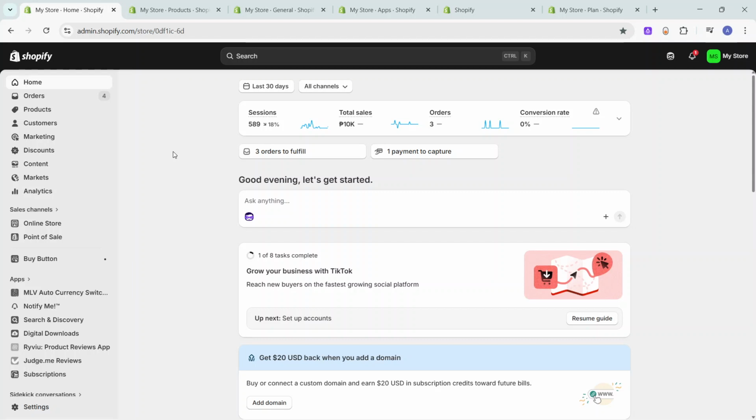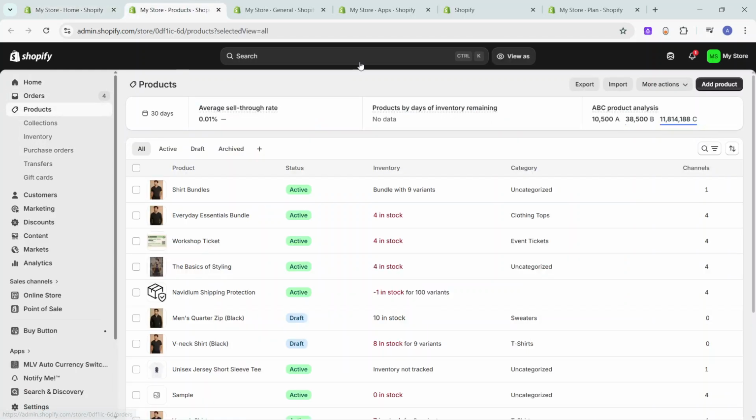Let's start with backing up your data. This part is technically optional, but it's highly recommended. Once your store is canceled, you won't be able to easily access this information, so it's smart to save it now. After logging into your Shopify admin dashboard, look over to the left-hand panel and click on Products. On the Products page, move your eyes to the top right corner and click Export.